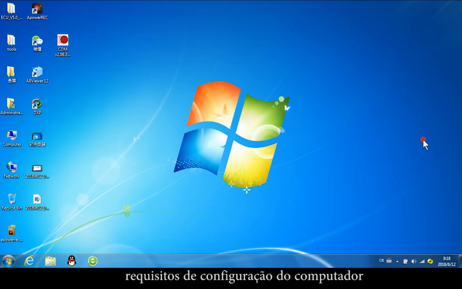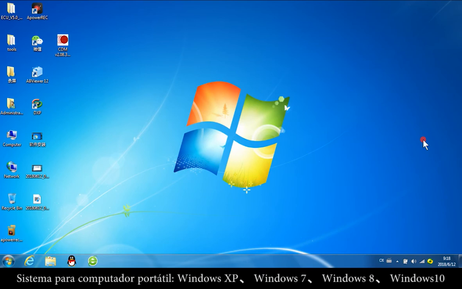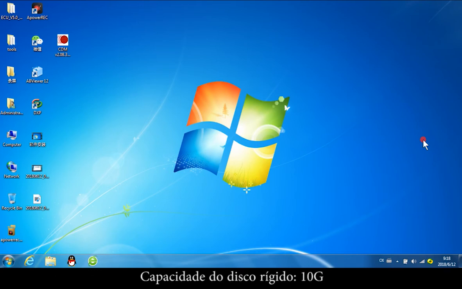Introduction. Computer configuration requirements. Laptop system: Windows XP, Windows 7, Windows 8, Windows 10. Hard drive capacity 10G. Monitor resolution higher than 1024 by 768.